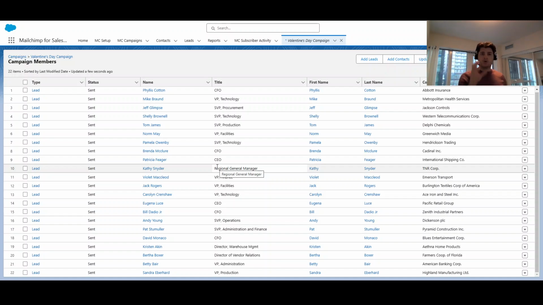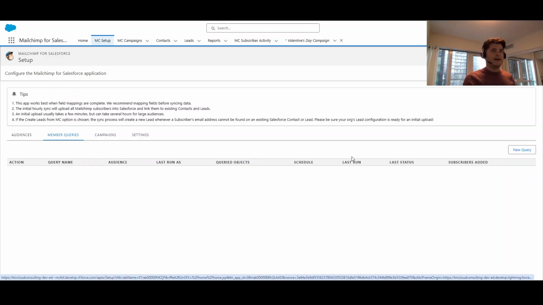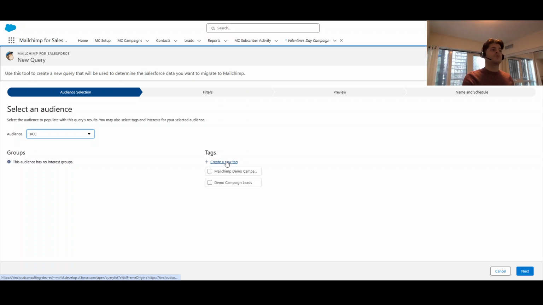Now that we've segmented who we want to target, the next step is pushing these contacts into Mailchimp. I'm going to show you how to do it the first time. Once you set this up once, you can make it query automatically so that you don't have to go into these settings every time, but regardless, it's pretty easy. We're going to start a new query, our audience. Okay, so you see we're going to create a tag.